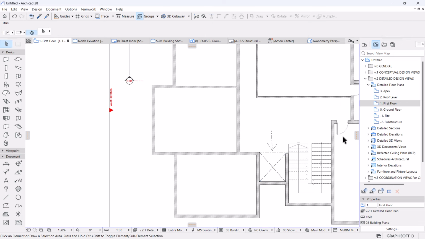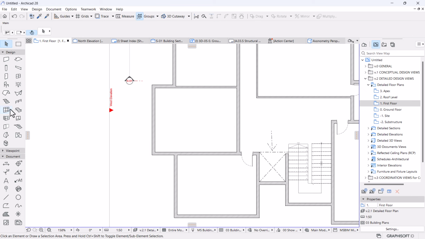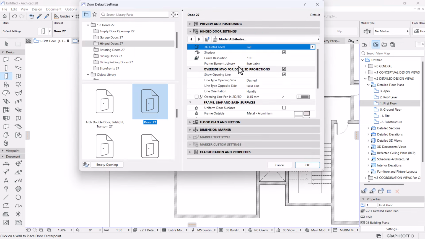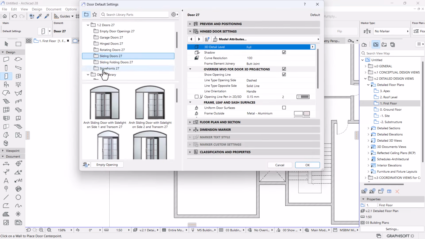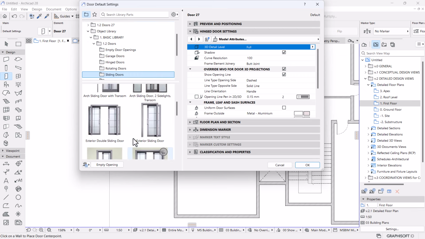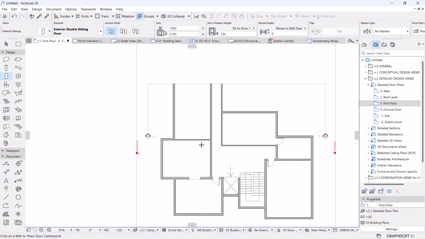So I will have a door to the access of the master wing, and then I will have another door, either a door or opening. But here I will have a sliding door. I'm going to put a sliding door to the, let me say sliding door, maybe this one. Yes, and this is the bedroom.